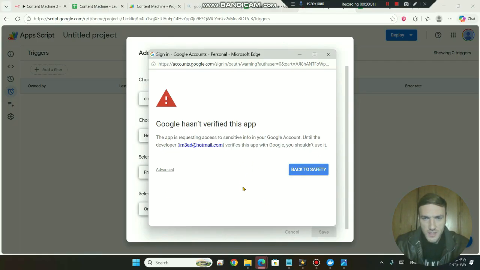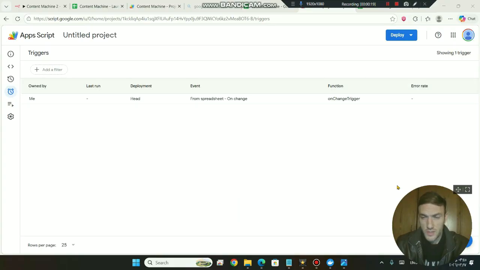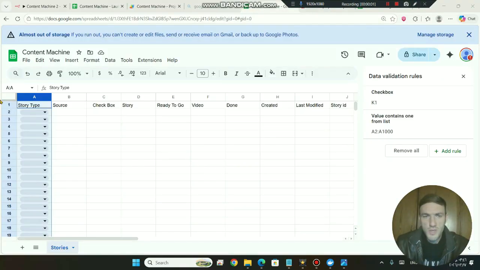So right now it has sent me over here. I will click advanced and I will go to this unsafe option over here. And I will allow. So this way, I am allowing my sheet to trigger an event whenever a change happens within the sheet, whether by my own intervention manually or by the intervention of an API. So right now, since we have got our app script ready, let's try and test it out over here.